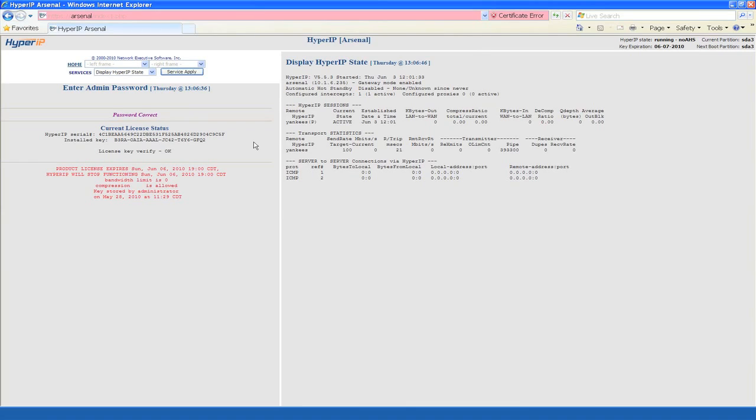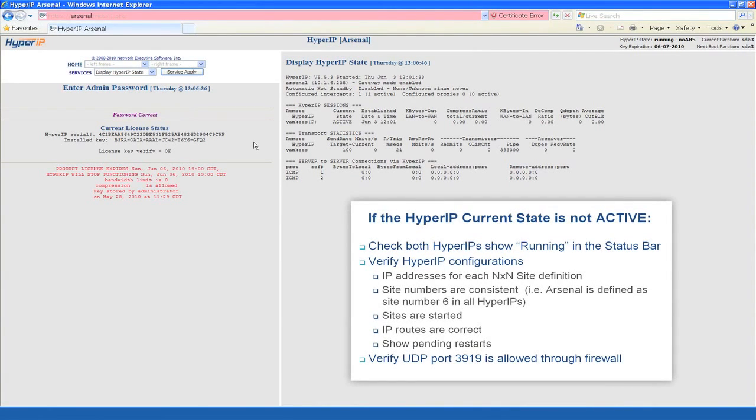If the HyperIPs are just being restarted, it may take a few seconds for them to sync. Execute the Display HyperIP State command again. If the HyperIPs are still not communicating, check the items on the list. You may want to use the HyperIP configuration video as a reference.